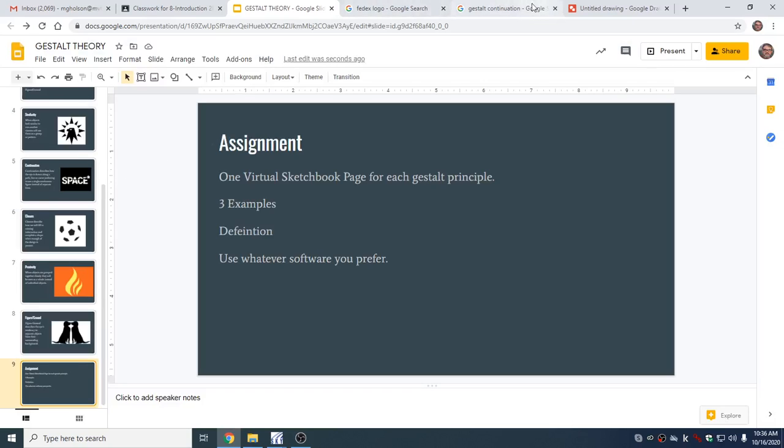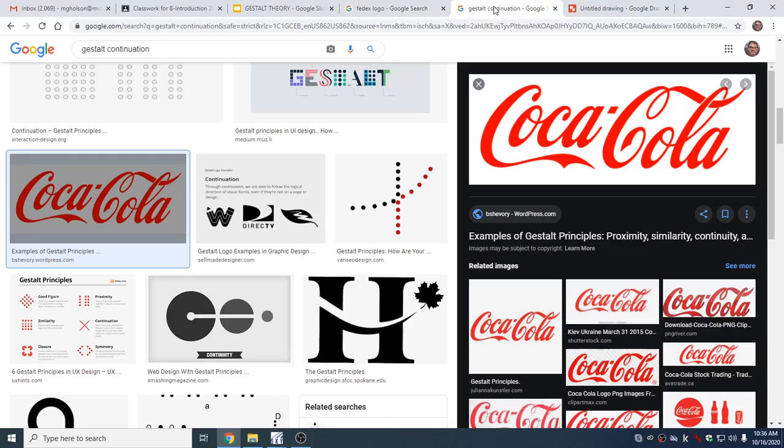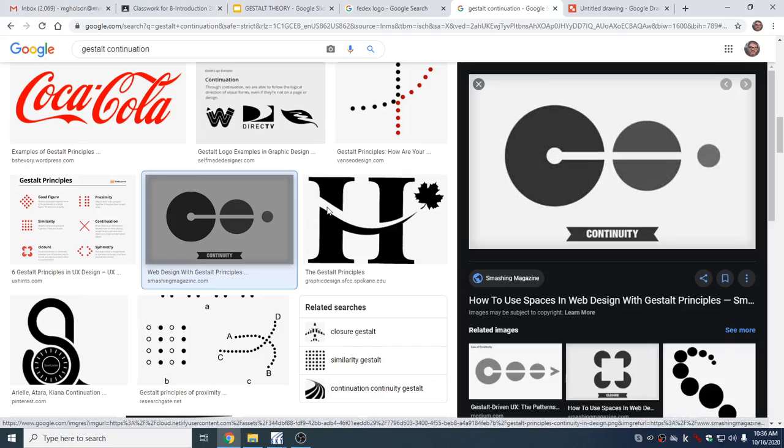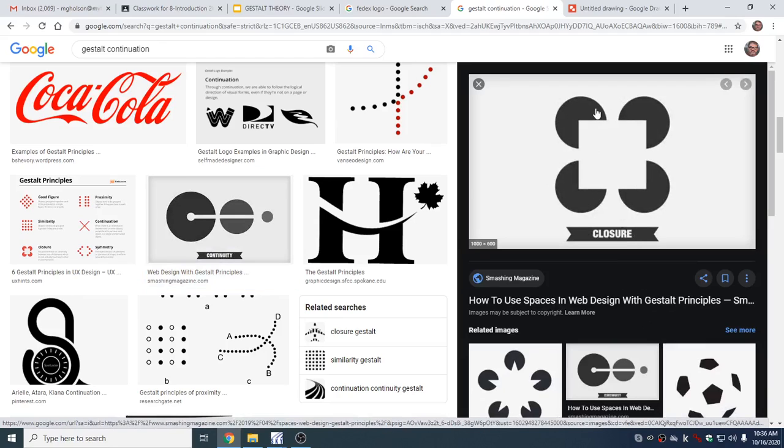If you type in Gestalt and you add any of those, you're going to find lots and lots of examples. They're usually going to be logos. Some of the examples are nice and already have the titles connected to them. Like check this one out right here, closure. This would be great. So you need 3 examples for each one.